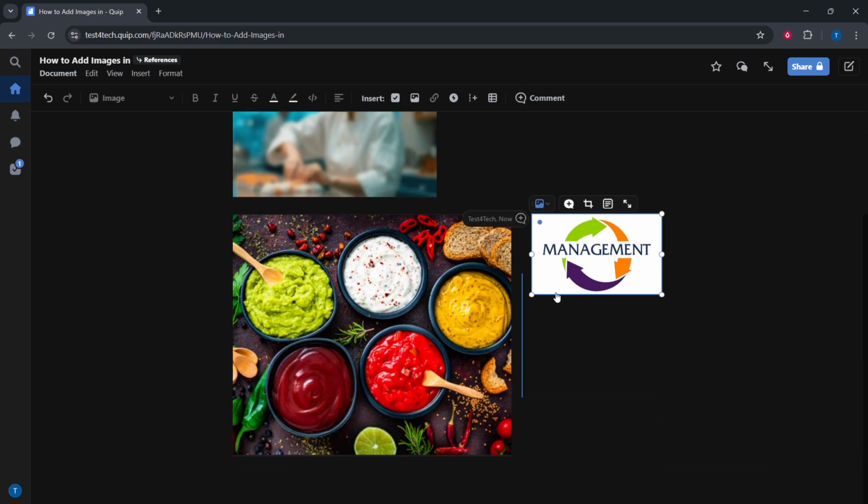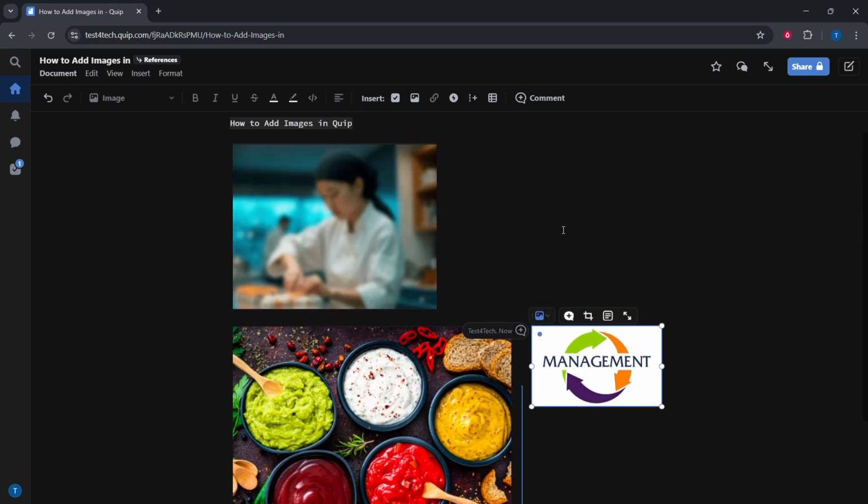Drag and drop, use the At Image Picker, or copy and paste when supported. Try each method and use the one that fits your workflow.